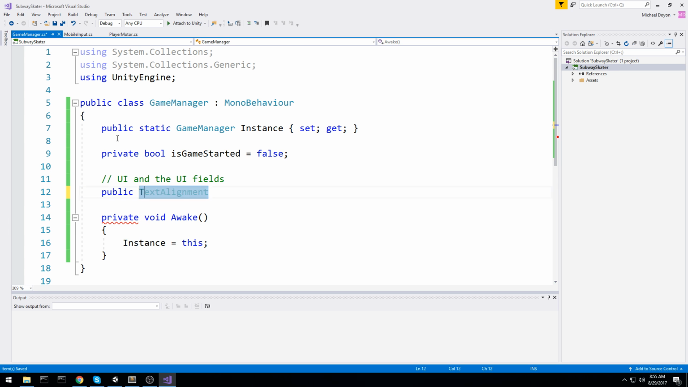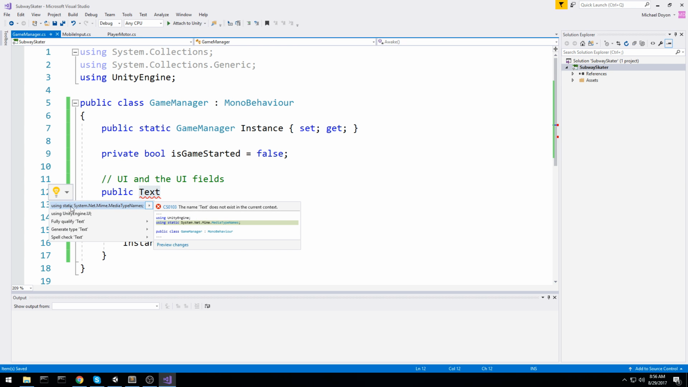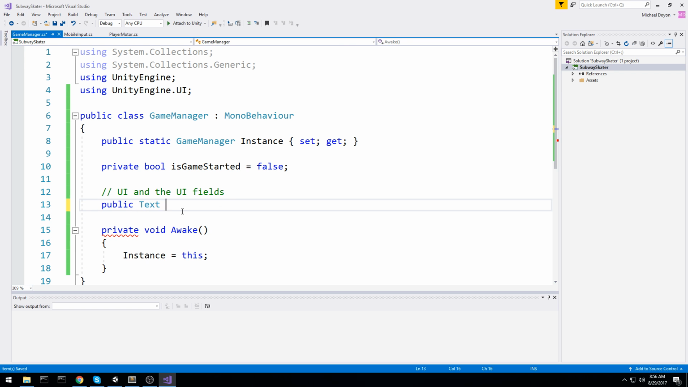So we'll do a public text. Now you're going to realize that we do not have the text namespace in here. We don't have the text class, not namespace. So to include the namespace in which text is contained, we're going to double click on this, just select the whole thing. Then if you're in Visual Studio, click Control and then dot. This is going to pop up a menu that says you want to be using UnityEngine.UI. Of course you want it, and you're going to go ahead and just do that.